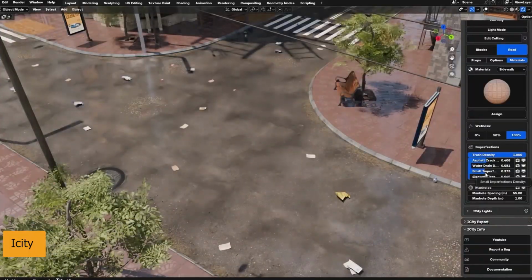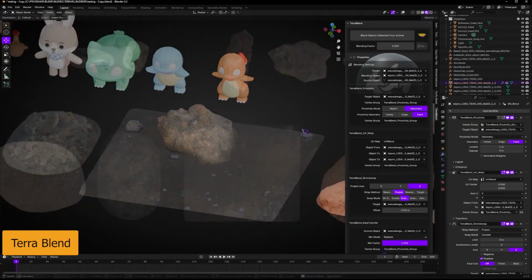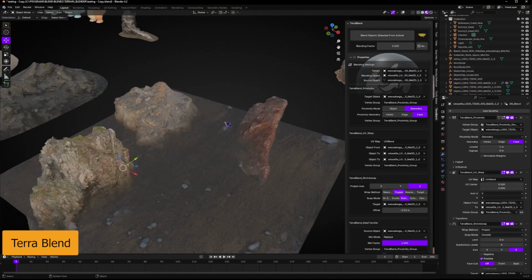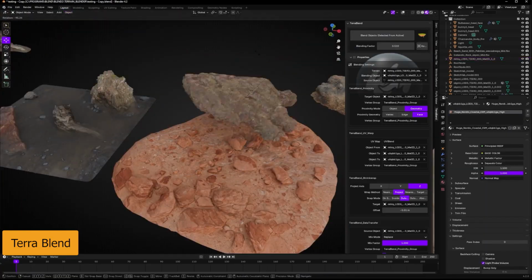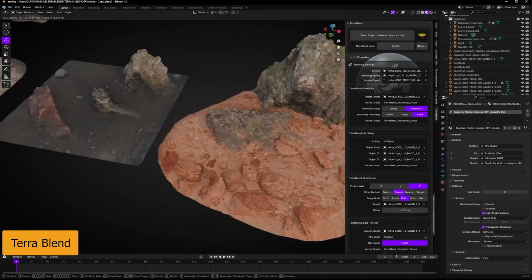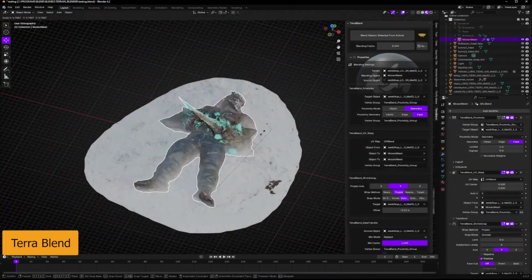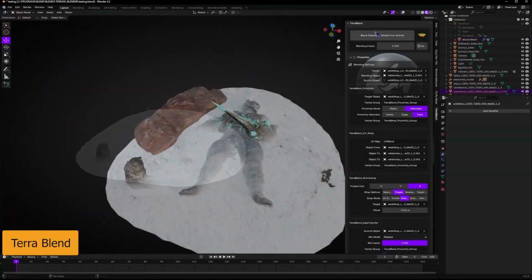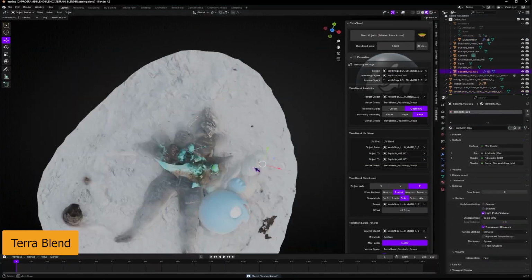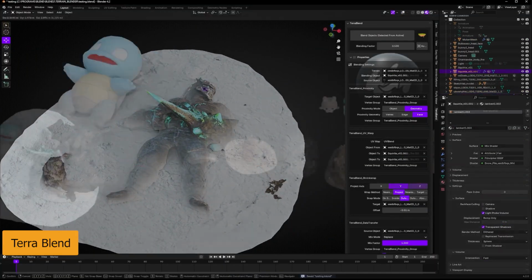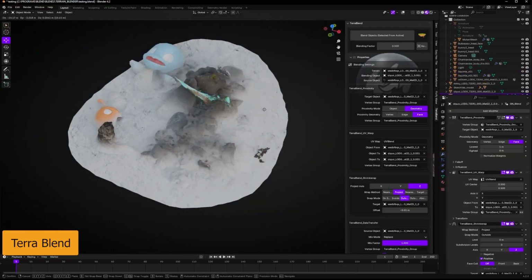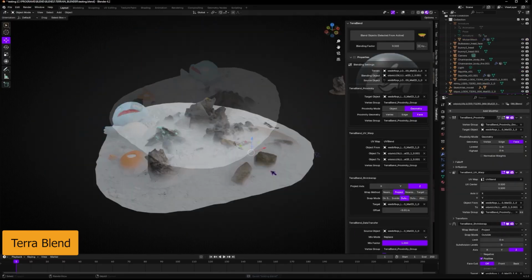You also have control over what goes onto your streets, the size of the streets, the vegetation, the design and architecture around your city. Next up, we have Terra Blend, which is an add-on that lets you blend different object materials to make them look like they belong in the same world. Most of the time, we get assets from different libraries with different styles and different materials. Add-ons like Terra Blend make it easy for you to blend the different materials so that they look like they come from the same world.